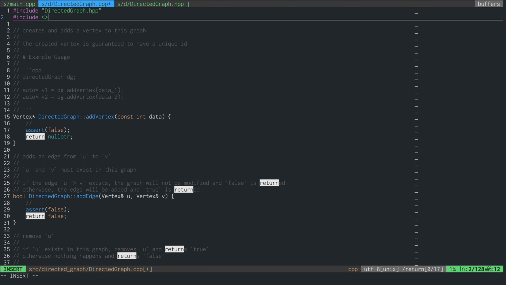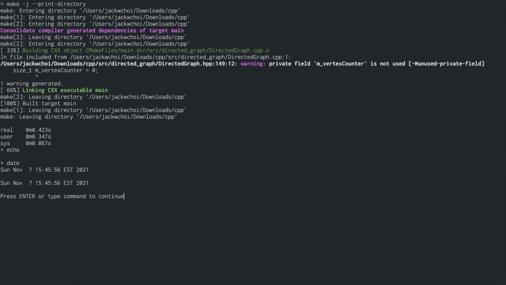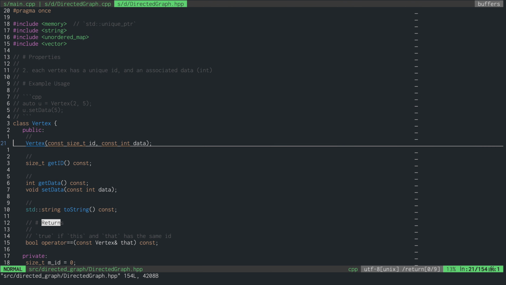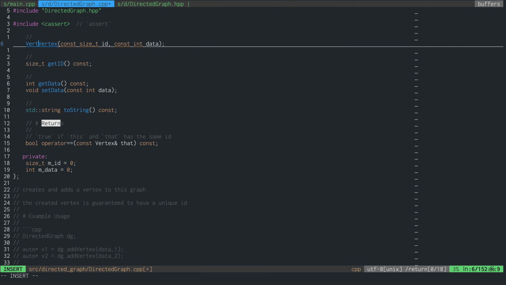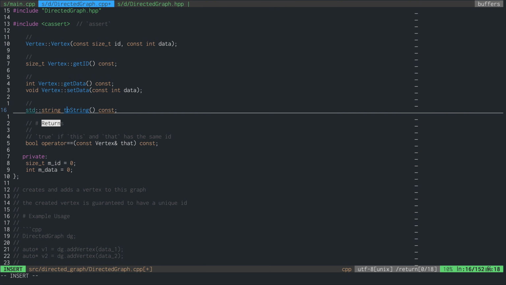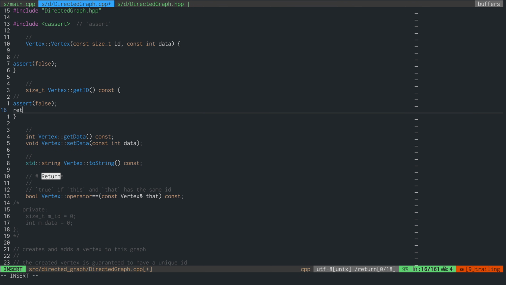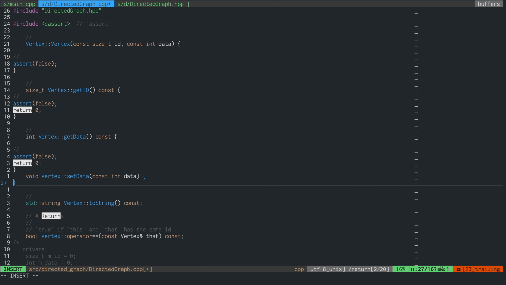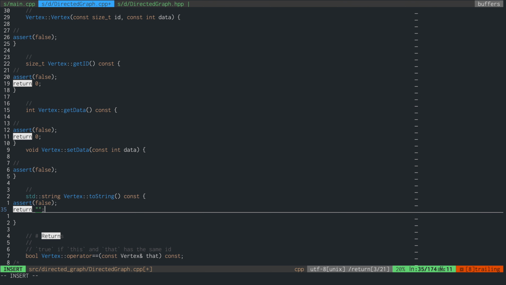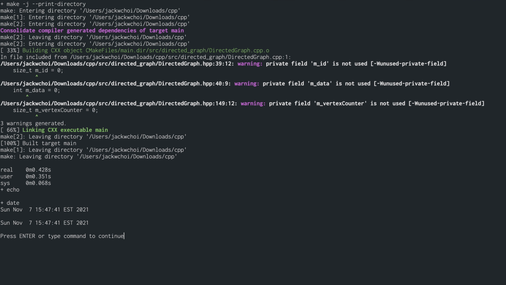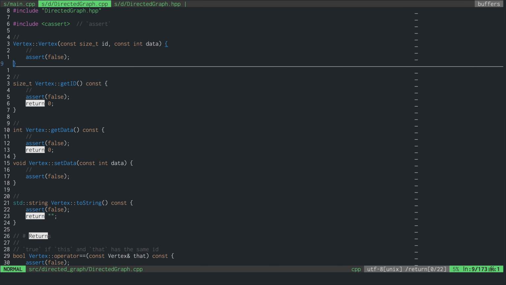And to actually use assert, all you have to do is include the header called cassert. And you can see that it compiles now, so we're good. We forgot to bring over the Vertex class, so we're going to copy that and essentially do the same thing we just did to the DirectedGraph class. Basically just return dummy values, make sure it asserts, and make sure it compiles before we actually start implementing them. Alright, so now things compile and we are ready to start writing actual code to implement the Vertex class.